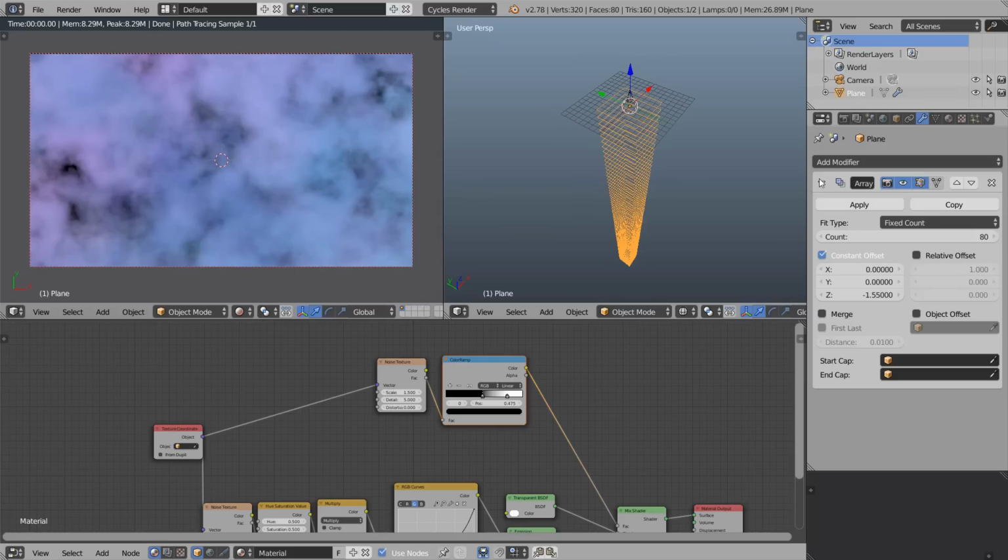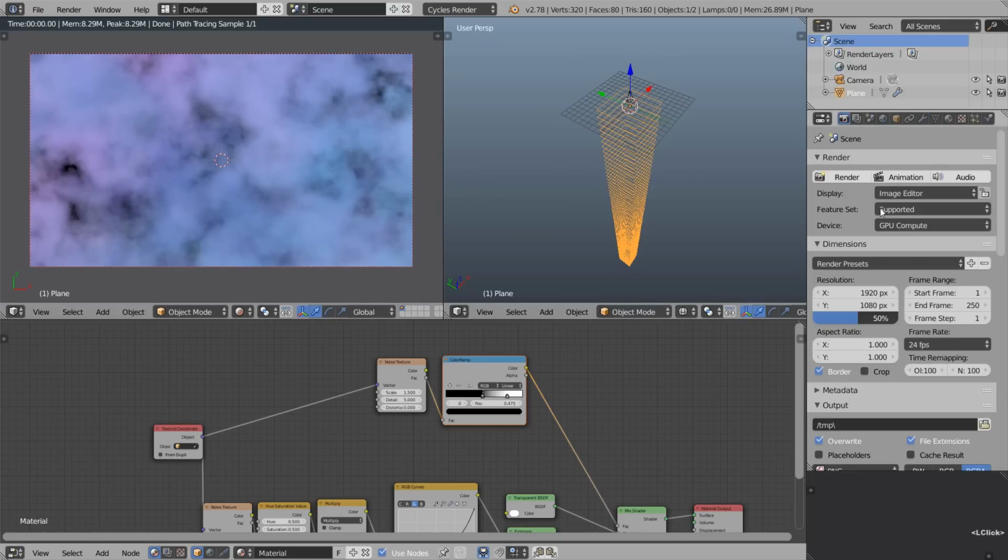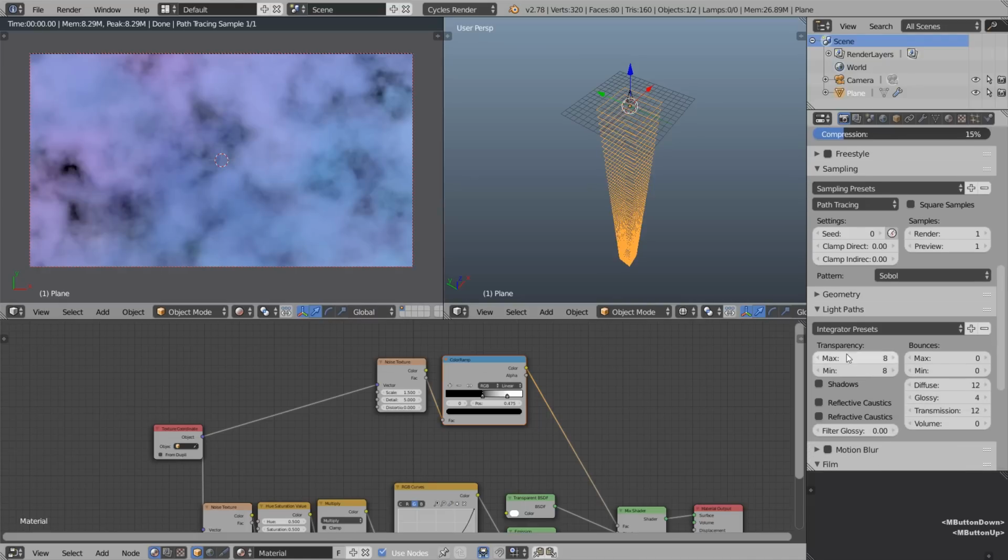Now the problem with this though is if we come over to our rendering tab and scroll down to the light paths area, here we have our transparency set to minimum and maximum of 8. So once the camera sees the transparency of our 8th plane there, beyond that it's basically just going to fall apart and just render black. But we want to render everything really. So let's take this up to beyond 80. So let's set that up to say 90 for now.